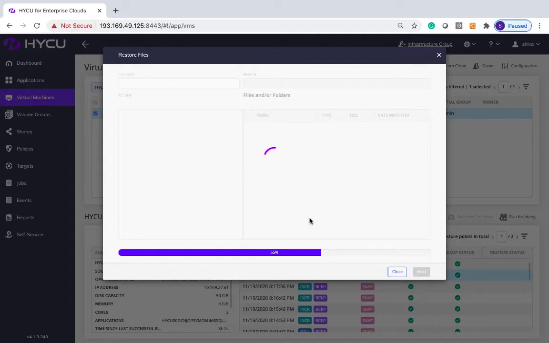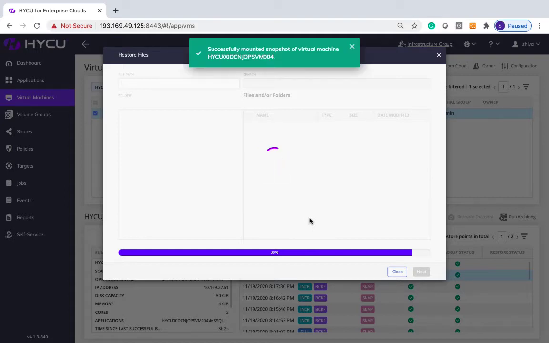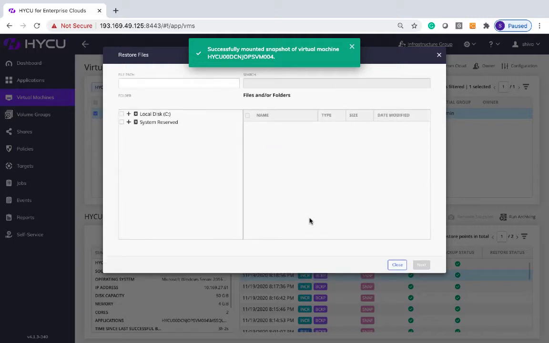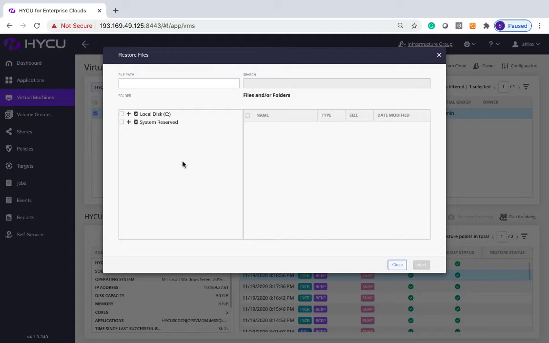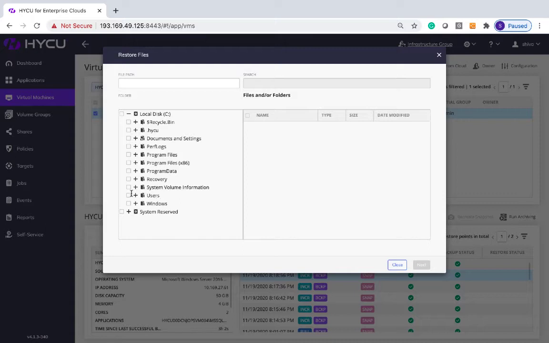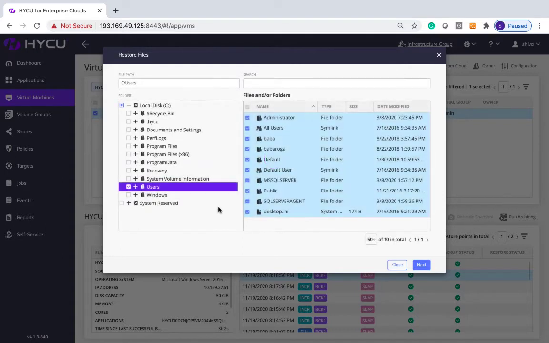And again, all of these granular recoveries that I'm talking about need no agents or plugins. And that is the beauty of this solution. Every operation that I'm doing here is 100% agentless. So as you can see, this gives me the ability to do a file level or a folder level recovery. I'm browsing through my file system here, so I can restore this entire folder if I wanted to.